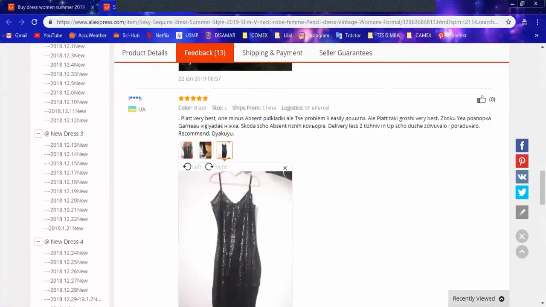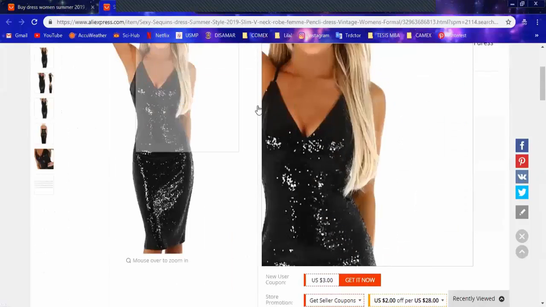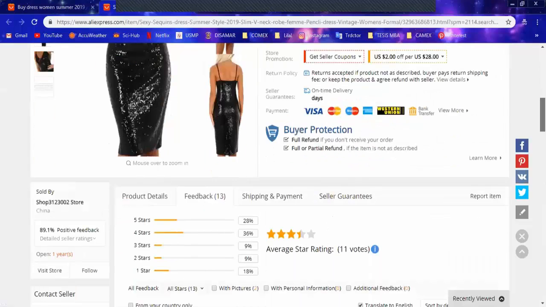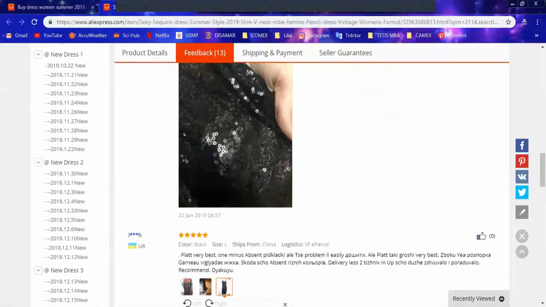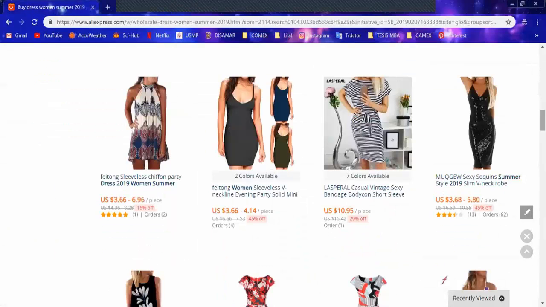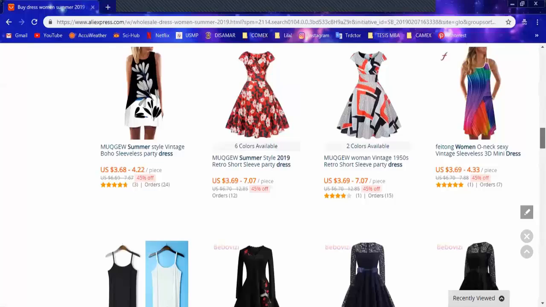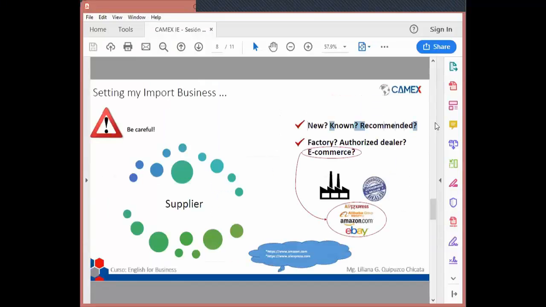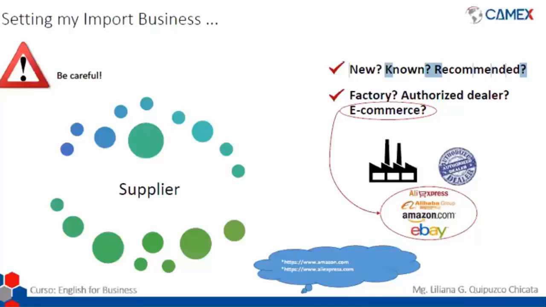So looking here, it looks like a very nice, very beautiful product. But once we go to the feedback, we can see that the quality is not the best. So maybe this product is not for us. We just click here and go back to our main search and search for another one that fits our needs. Okay, so that is the way of very quickly seeing how to choose a product from Amazon. I'm sorry, from AliExpress.